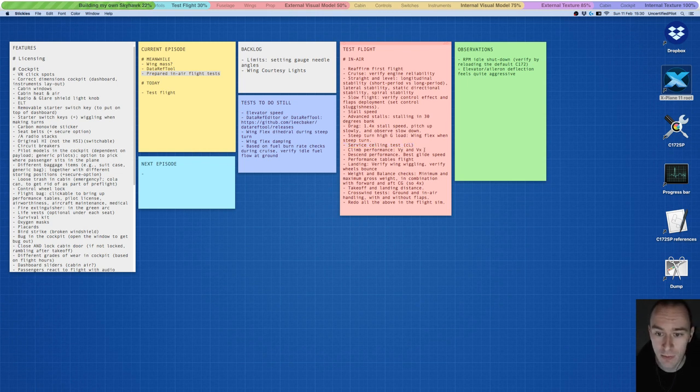Climb performance, VY and VX, we can approximate based off some procedures. Really interesting to see what we can do to test the aircraft performance. But again, if these are off, and chances are that our Skyhawk is a bit off of the numbers here, how do we fix those?